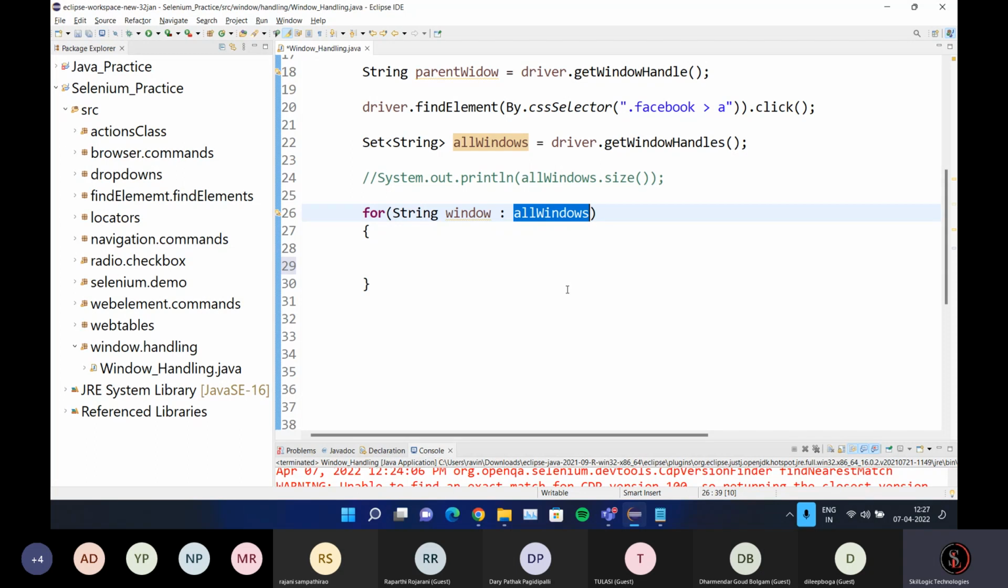We need to write an if condition. We need to check if that is not a parent window, because I don't want to work on the parent window. By default, the control will be on the parent window only, right? So I don't want to work on the parent window. I want to switch to the child window if it is not a parent window. I need to write an if condition here. So let us see how we can write an if condition.